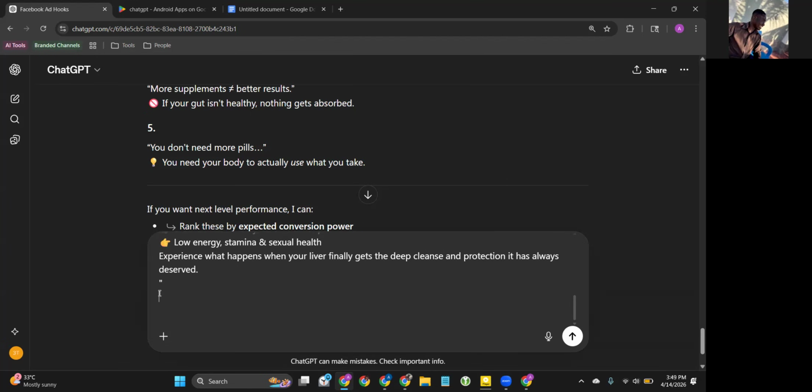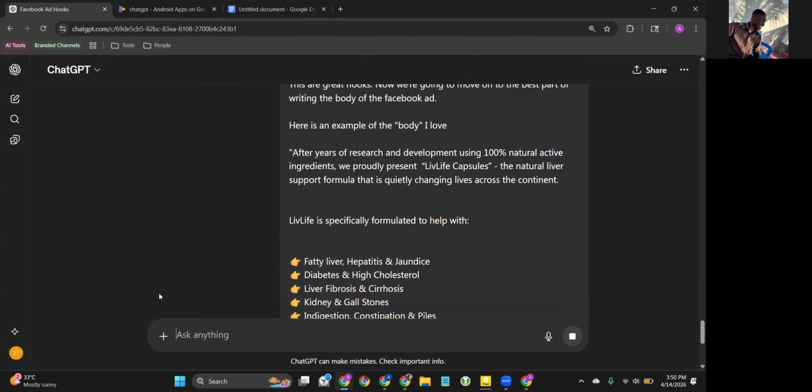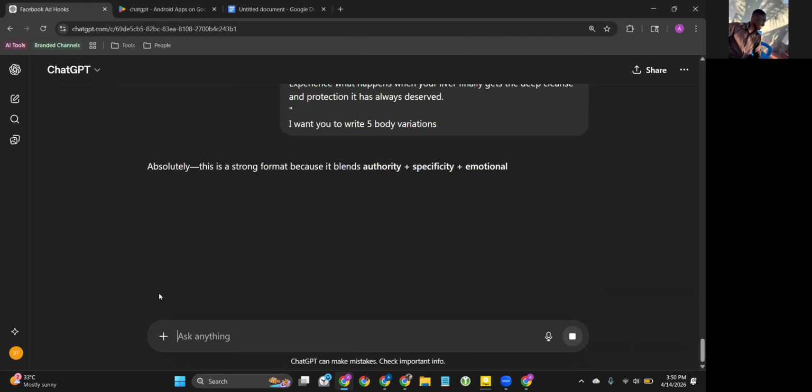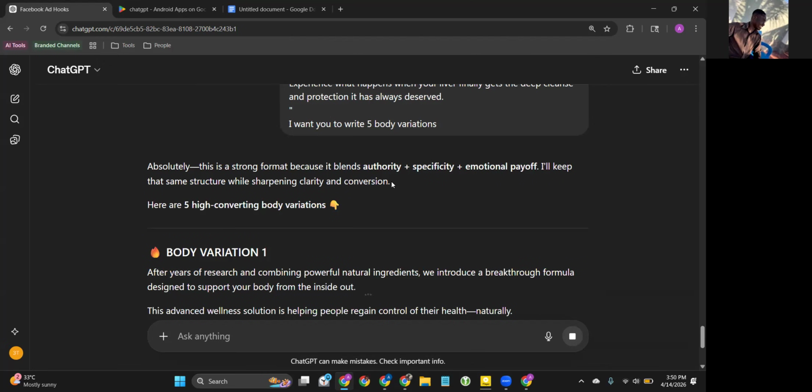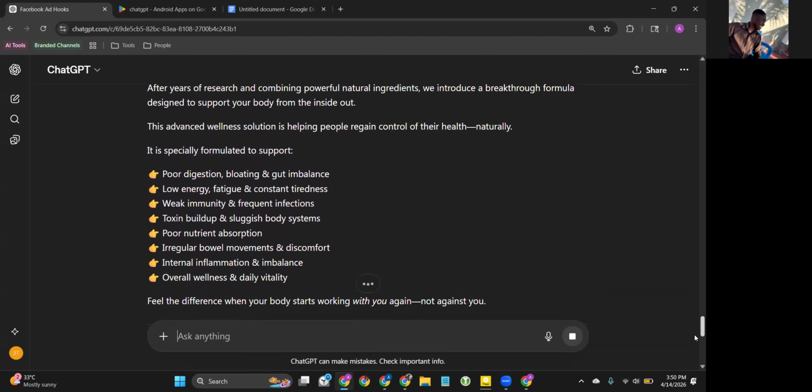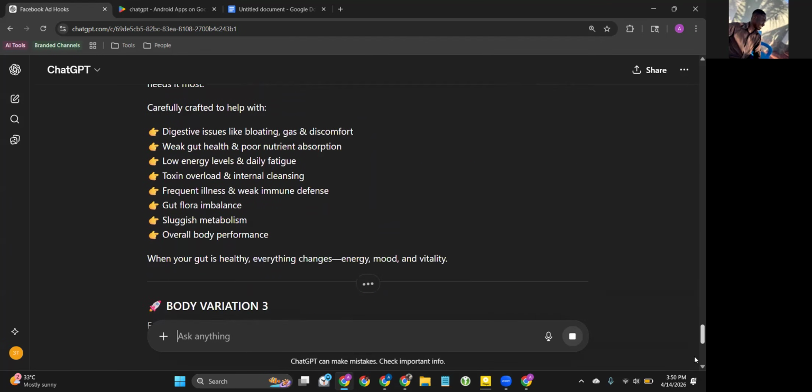And then the next task I'll tell it is: I want you to write 5 body variations. So let's see what it provides. By the 5, it's going to look at the hooks that it has generated and write the body to correspond to each of them. So let's see what it provides. All right, as you can see, it started cooking nicely for us.